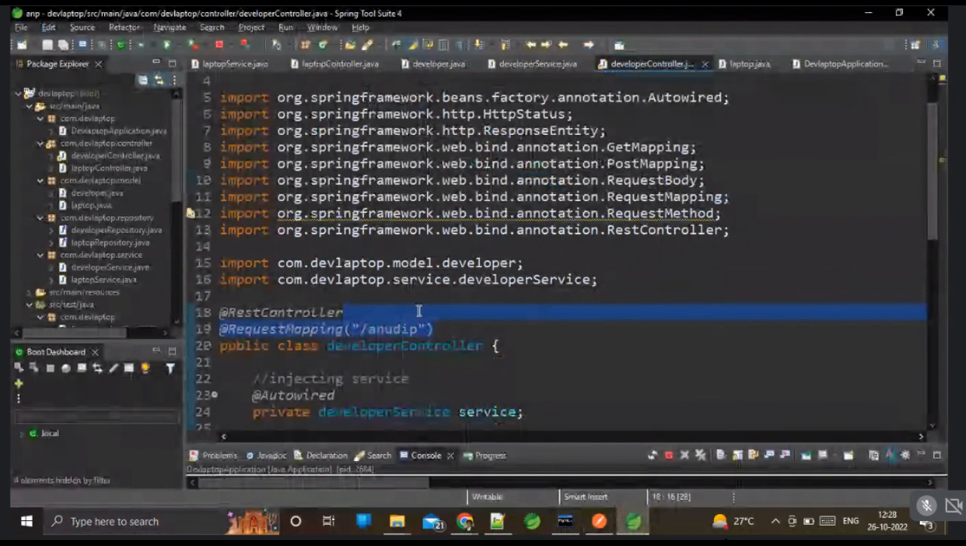This is completely optional. No need to use this particular thing as mandatory. We can make the request mapping at the method level only, not the class level. If you want to add another use case for your REST API, then you have to use this.